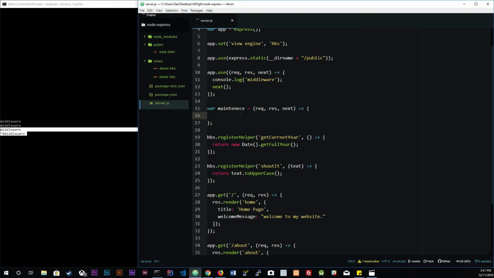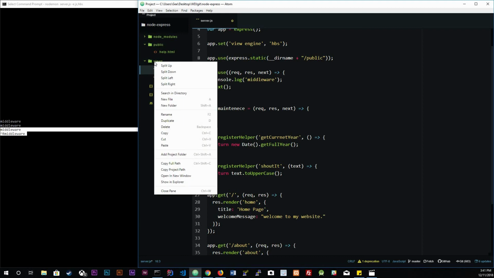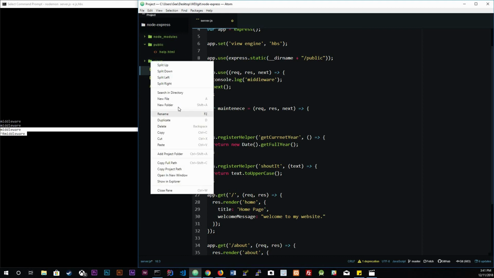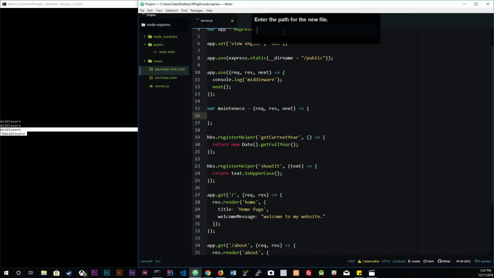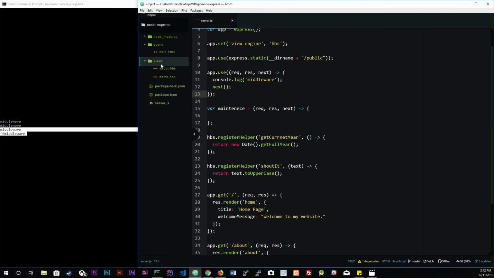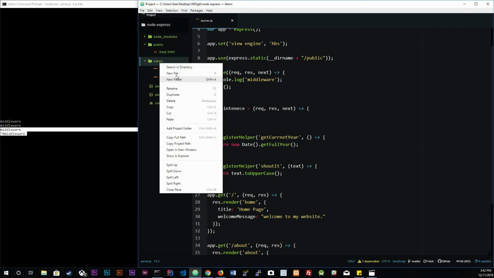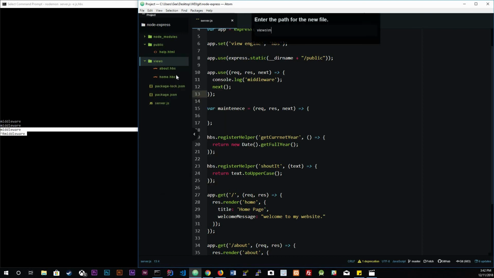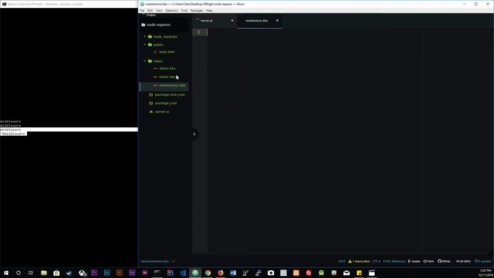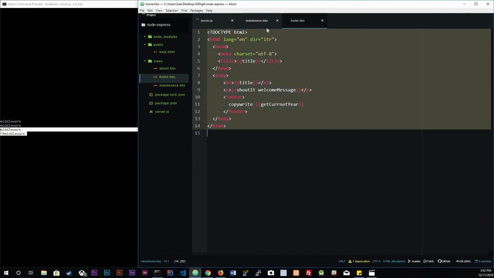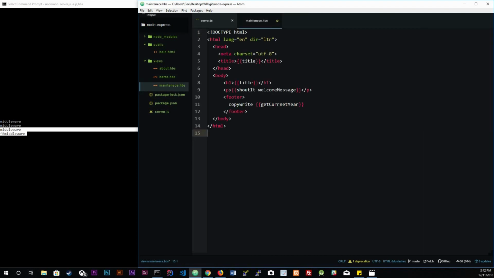Control save, and in here we're actually going to create another view, guys. We're going to create another view. New file. We're going to call it maintenance.hbs. Control save. I didn't create it. Let me try it again. New file, maintenance.hbs. Okay, I'm gonna get the home, copy all this, paste it in here.